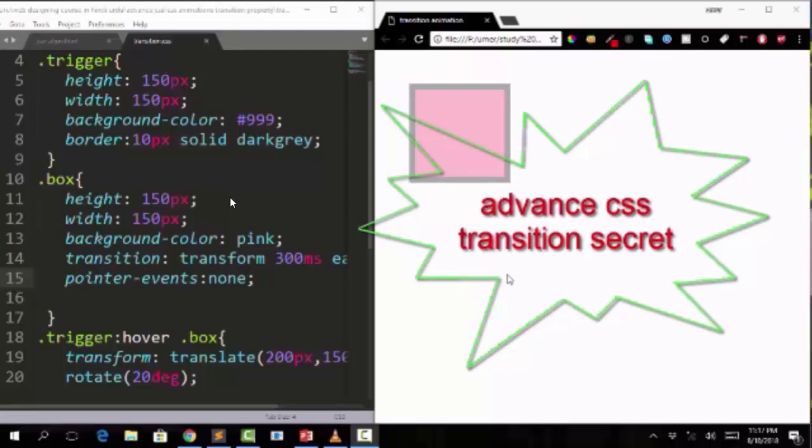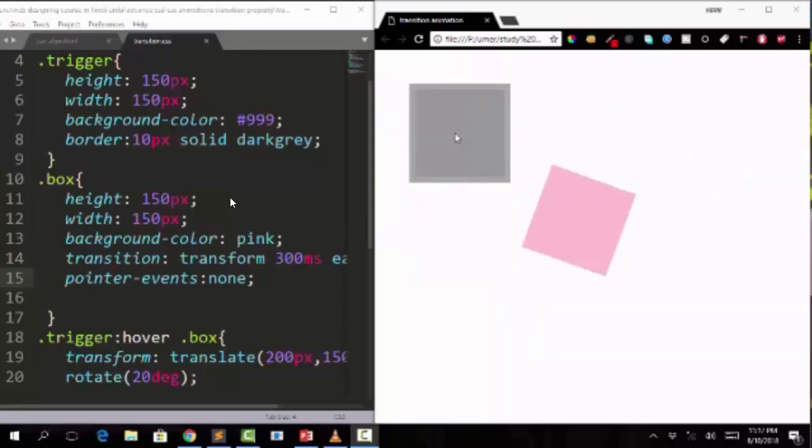As you can see on the right of your screen, here is a box to which I have applied a transition. Today I will tell you the secret behind this animation and the techniques we can use in the transition property, and we can animate anything in CSS. So let's get started.